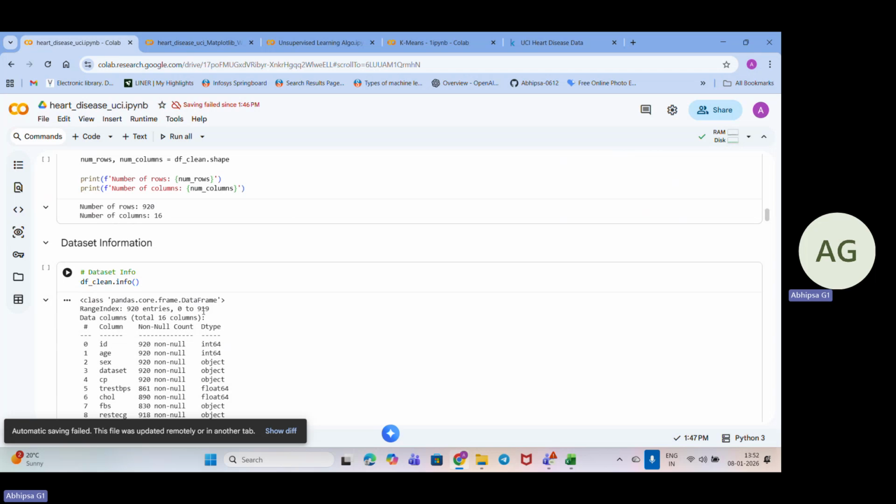Suppose your teacher gets a new school register. Before using it, the teacher wants to know how many students are listed, what subjects are in the class, what entries are missing, and what the values are, numbers or words. These are the details the teacher wants to know. So df_clean.info does exactly this for a data set.